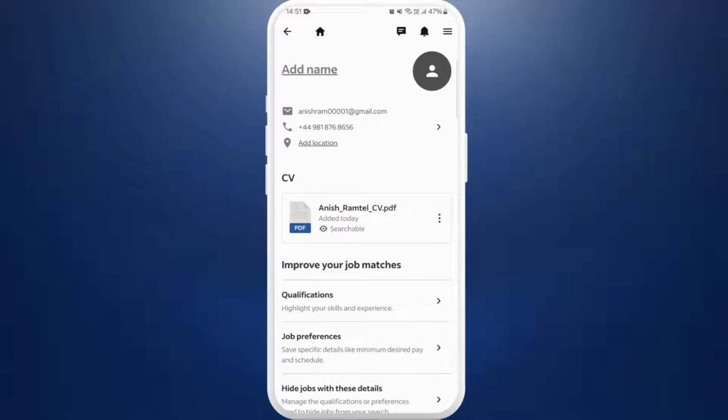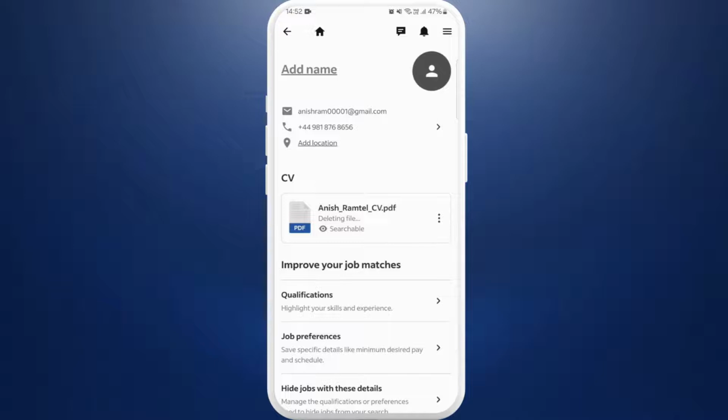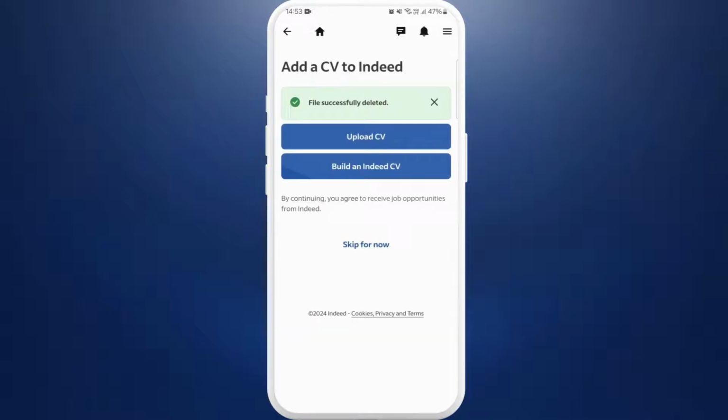If you want to add a customizable Indeed resume, then what you can do is, first of all, you need to remove this file. Here you can see the three dots icon. Tap on it. If you directly want to convert your existing file to Indeed CV, you can choose the option Convert to Indeed CV, or else you can delete this file first. Tap on Delete. Select Delete again. We're gonna add the customizable Indeed resume from the scratch. So select the option Build an Indeed CV.